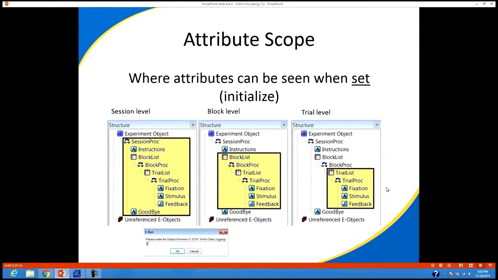These slides go back to the scope of EPrime. As I mentioned, these show where attributes can be seen when they're set. So if you set something in the session procedure, you can reference it anywhere below in the experiment, because EPrime, as I mentioned, will look up for the attribute. So if you reference the color down here, let's say you put some script about if red is shown, press 1 or something like that, you want to reference the attribute color, then you want to make sure that the color attribute is set above.